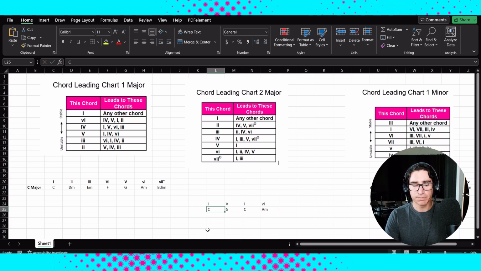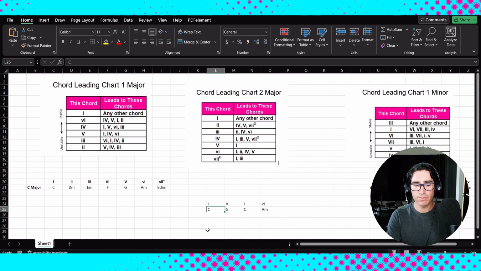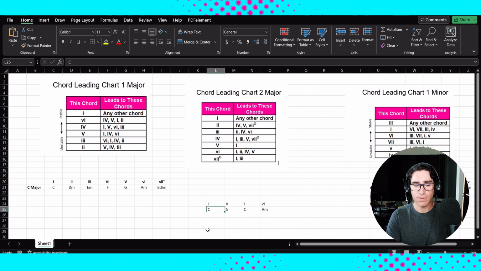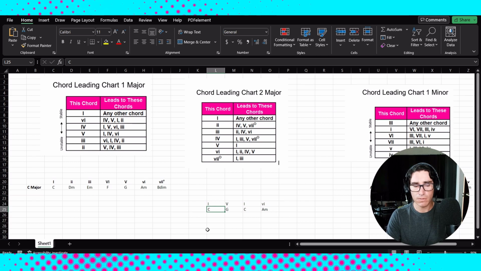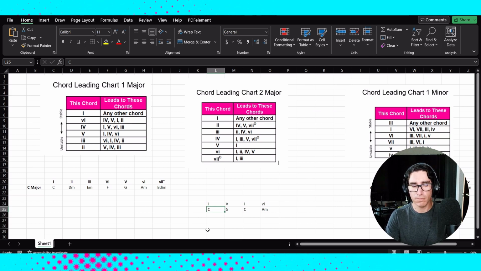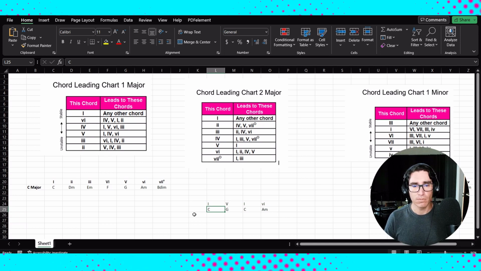Let's take a listen. C, G, C major again, A minor, C major, G major, C major, A minor. Great.